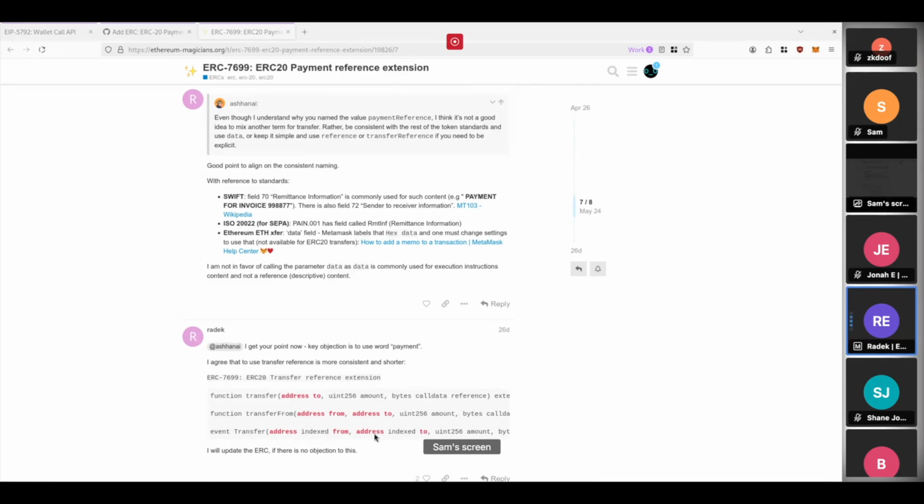What if we just standardize an external named payment reference at the end of the call data? That's a question from Sam. Yeah, we just come up with a standard format for encoding this, stick it on the end of call data, and wallet UI, and that would be the standard.